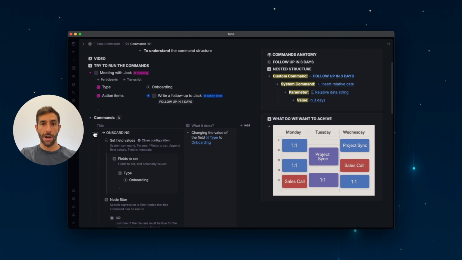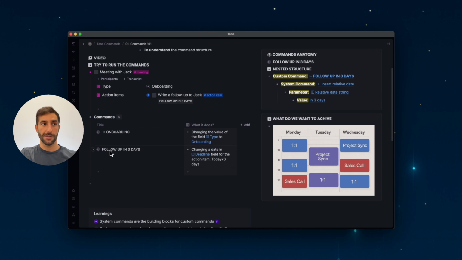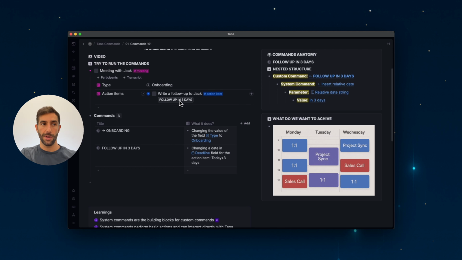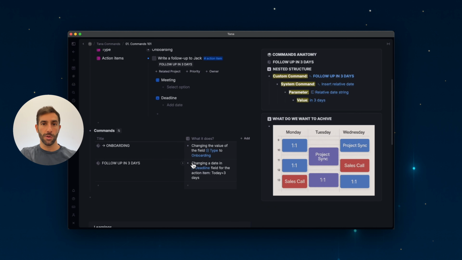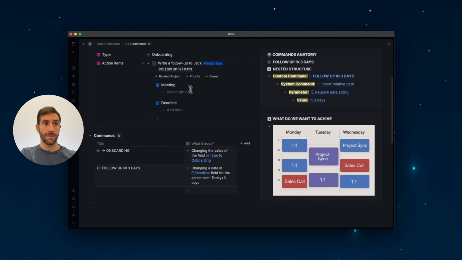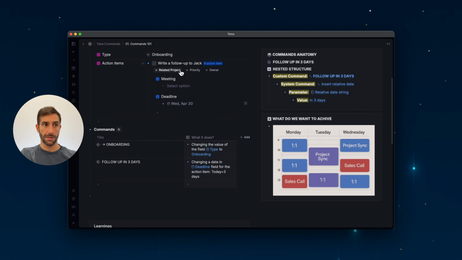Now let's take a look at another example, this time for this custom command called follow up in 3 days. This command is configured inside the action item tag. And here you can see that it's going to change the date of the deadline field for this action item in this specific configuration of today plus 3 days. Now let's click this command and see how it works. So as you can see, this is going to set this action item's deadline for Wednesday, April 30th, which is 3 days later than today, Sunday, April 27th.